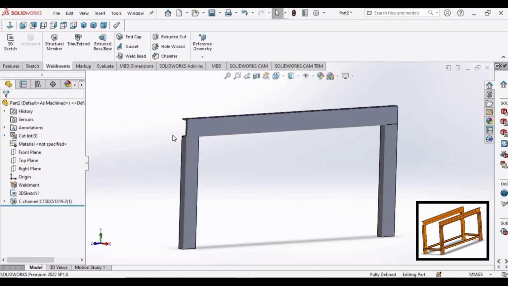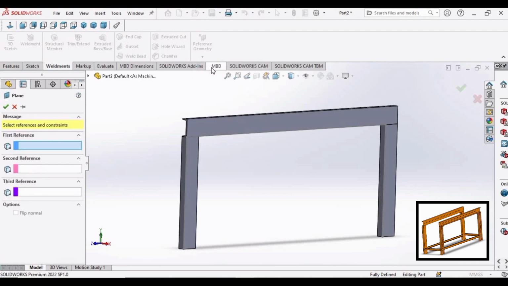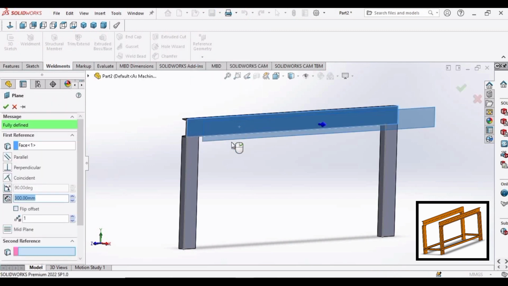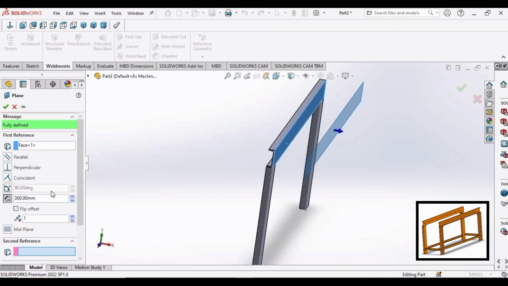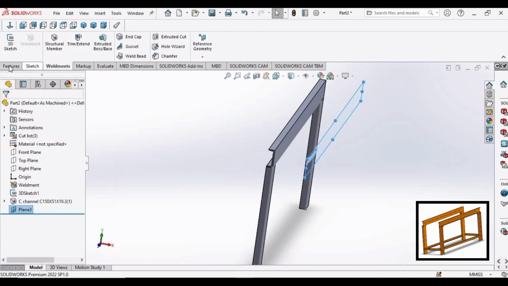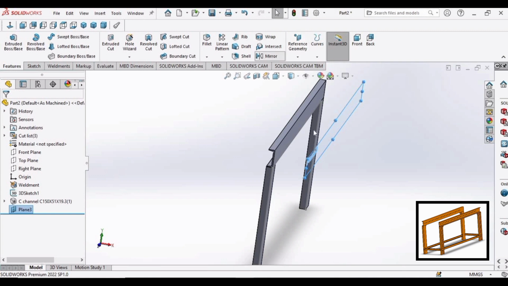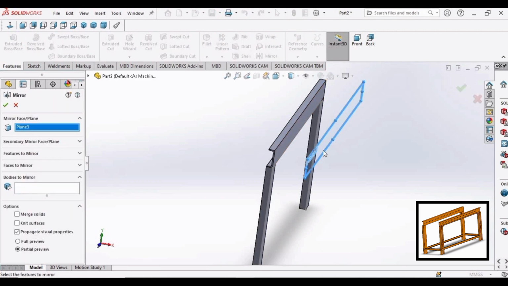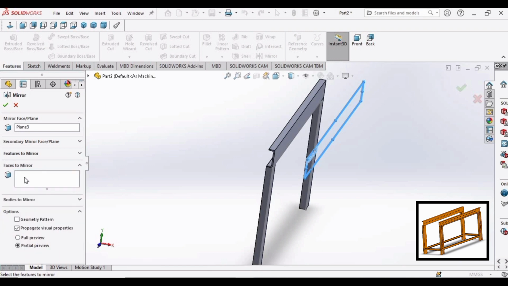Now we need to mirror this structure. For this we need a plane. So in reference geometry, select plane. For first reference, select this channel and make this distance as 300 millimeter. OK. Now our plane is created and we are ready for the mirror. For mirror, select this plane and we need bodies to mirror, not this feature to mirror. OK.